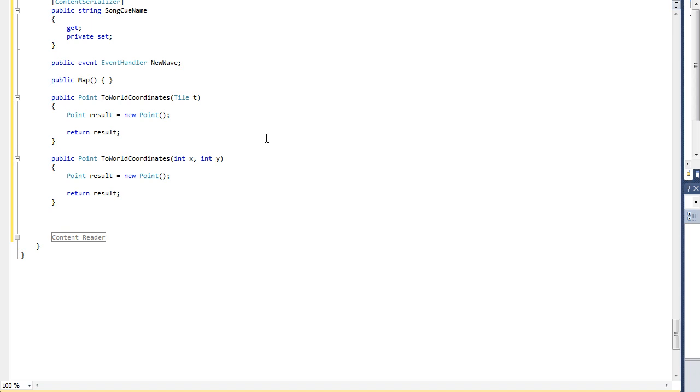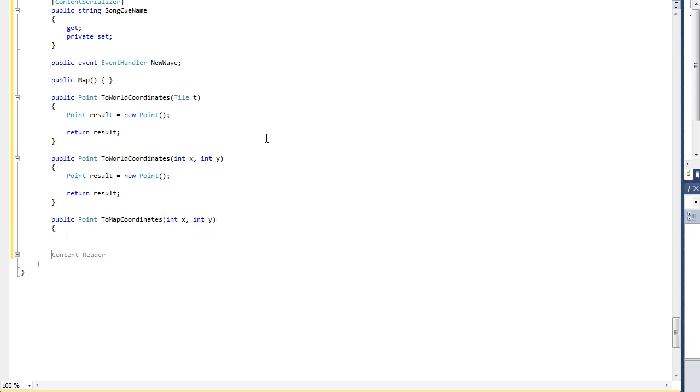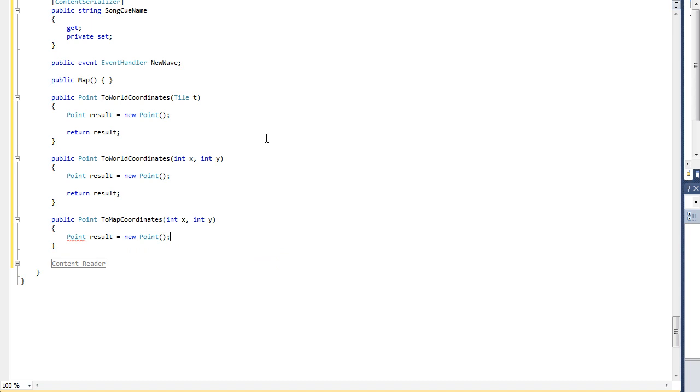Now those are for world coordinates. Now we need a public Point to map coordinates, int x, int y. Point result is equal to new Point and return result.